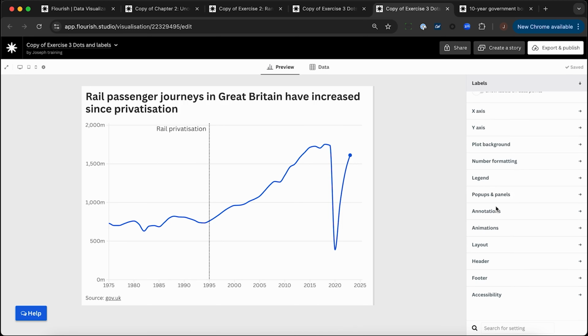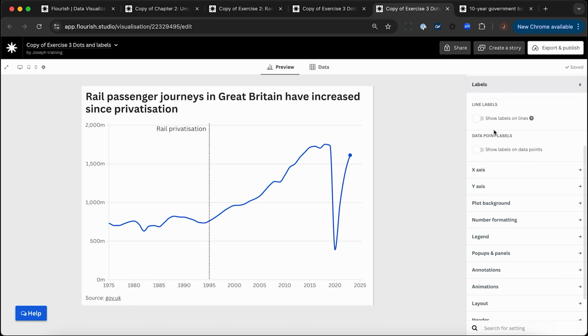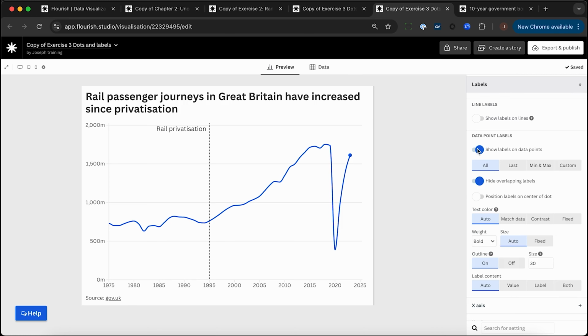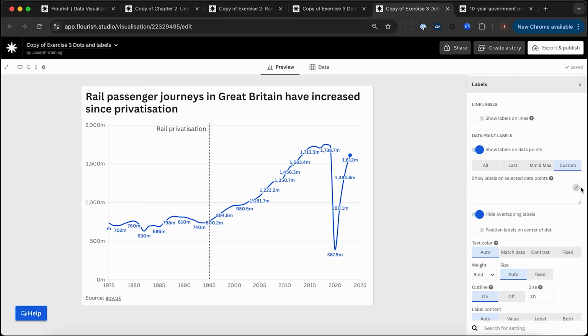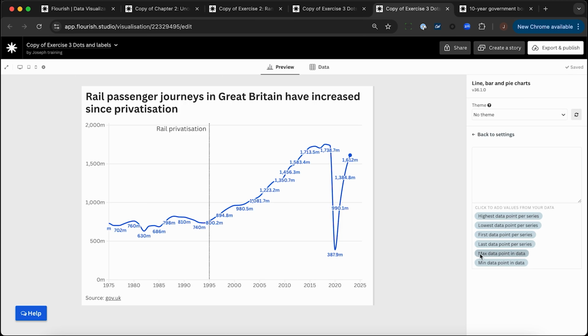Next, we're going to go to labels. And if I show labels on data points, we're going to see all the labels, which is a bit much. So I just want to have the last one and the highest. So here we've got last, here we've got min and max. But if I go to custom, and this little paintbrush, then I can add last and the max data point.